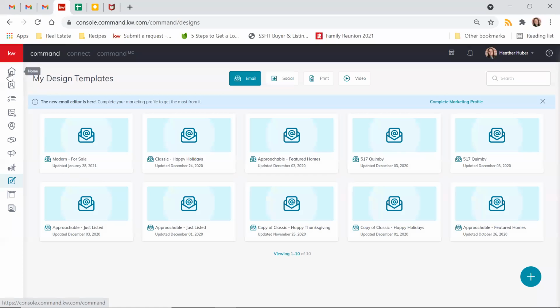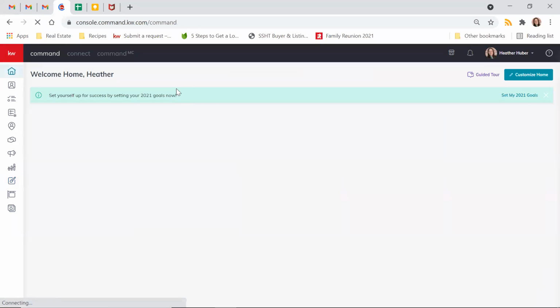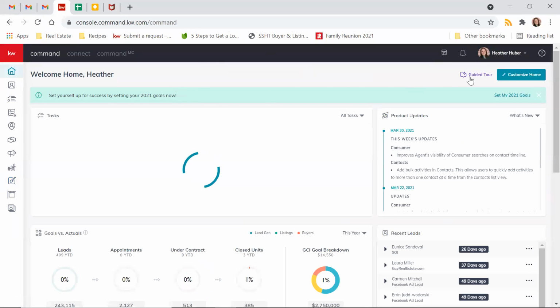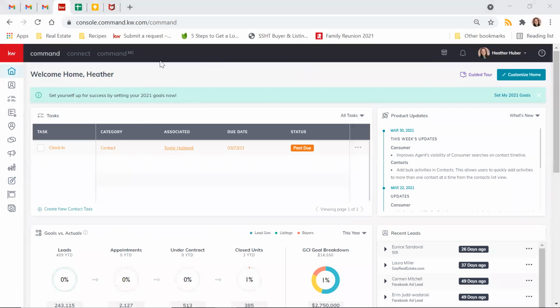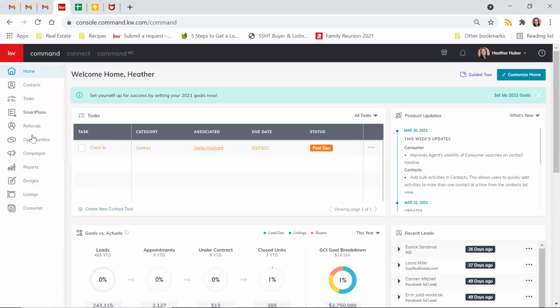Okay, so you're going to start out in Command. Once you log in, you'll be on your home page here. Then we are going to go down to the designs, this little paintbrush. If you need to see what they all say, if you click on this KW at the top, it will show you all of those. So we're going to click on designs.